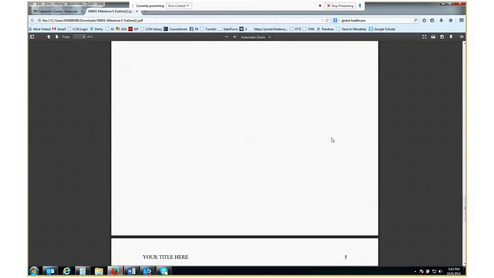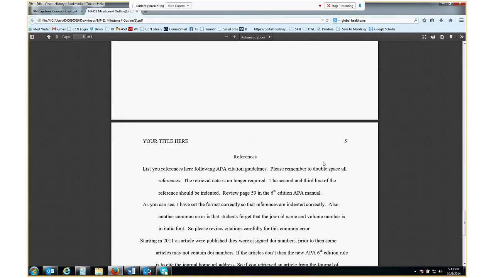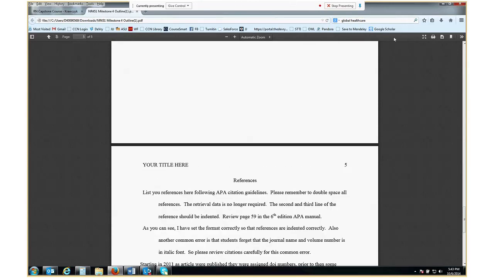And then, of course, your reference page should be exactly how it is. If you add any more references, make sure that you put those in there as well.